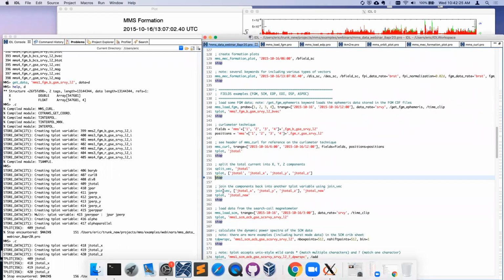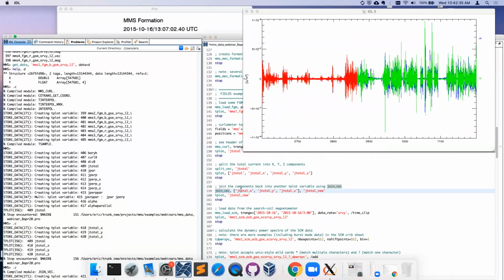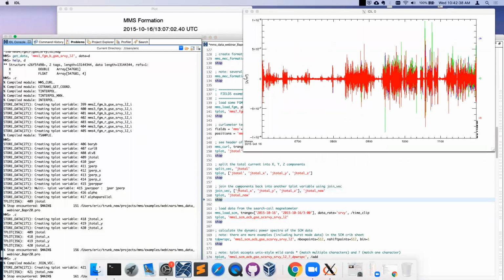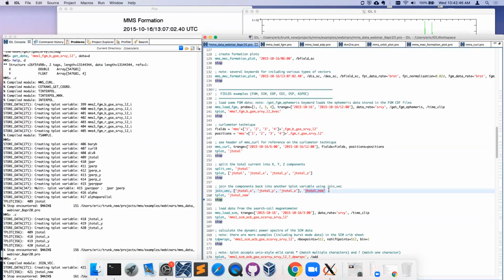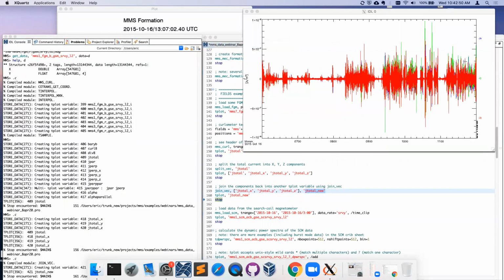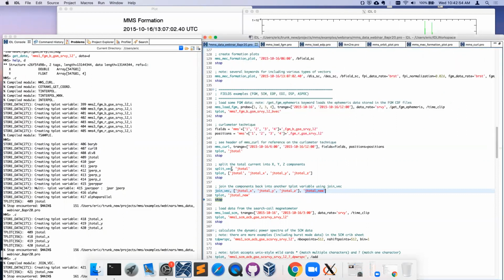And the opposite of that is join vec. It allows you to combine multiple vectors or the multiple components into a single vector variable, just calling join vec. You give it the array of vectors that you want, or the array of components as the first argument, and the name of the variable you want to create as the second. And so in this example, it created jtotal underscore new with jtotal x, y, and z, and then we created the plot. And it should be pretty much the exact same thing as the original jtotal.